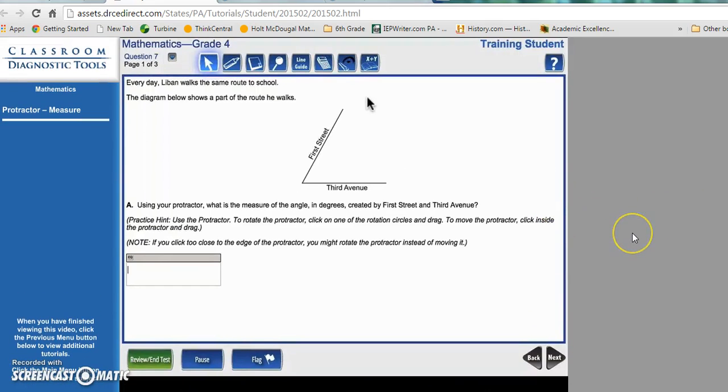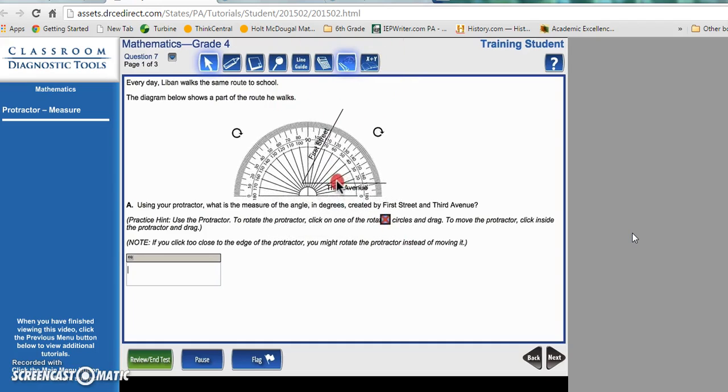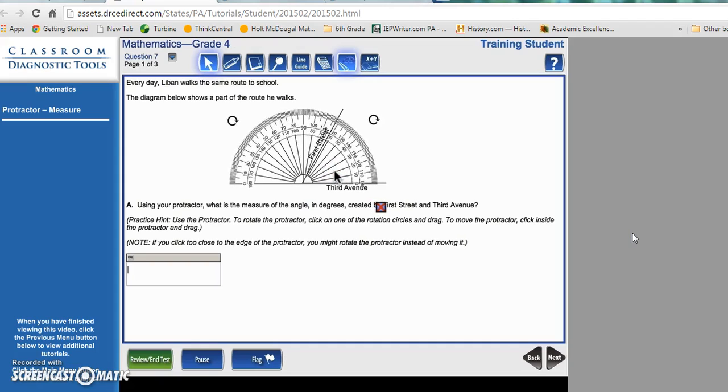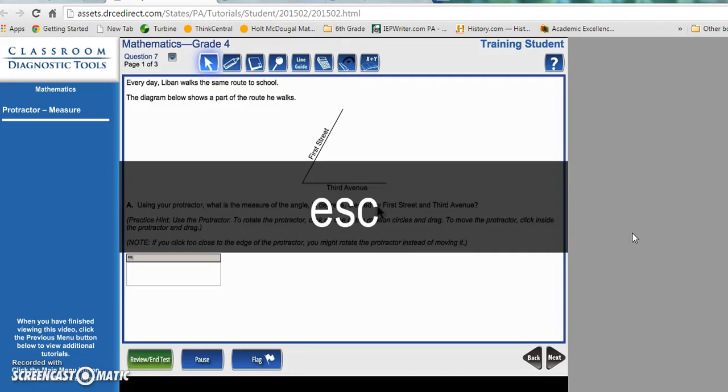Above the test question is a Measurement Tools button. It is available to you during certain portions of the online test. The protractor can be used to measure angles in degrees. It can be repositioned as needed. The protractor also has the ability to rotate. Use the pointer tool to select the rotation arrow and drag the protractor to turn it to the desired angle. Close the protractor by selecting the X or hitting the Escape key on your keyboard.